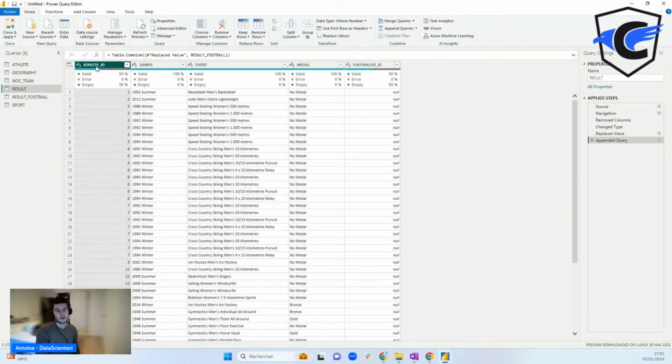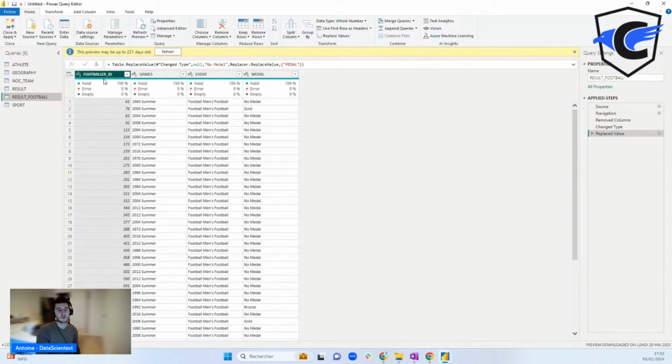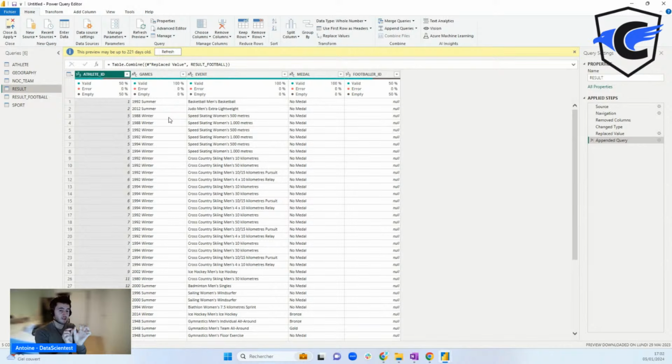You see here in athlete ID and in footballer ID, it creates some missing values. Why? Because you see that in the table result football, the name of this column is footballer ID, whereas in results, it was athlete ID. And Power BI checks the name of the columns. If they have the same name, it adds at the end of the same column. But if two columns have different names, it will create a new column with many missing values.